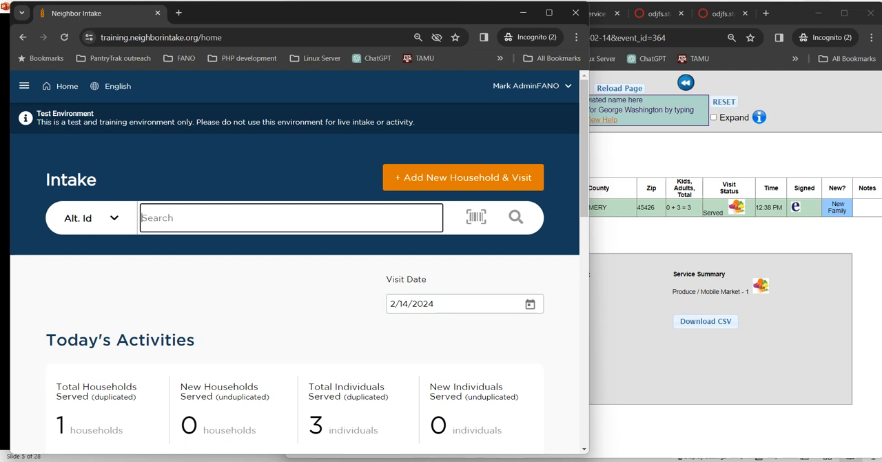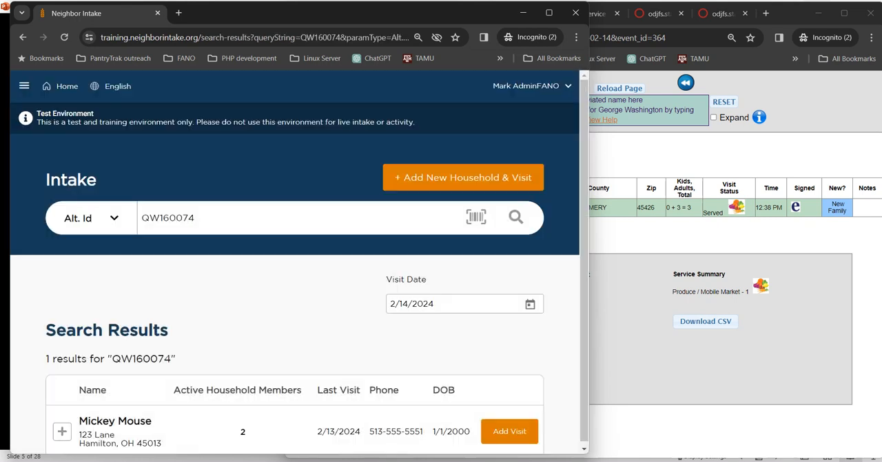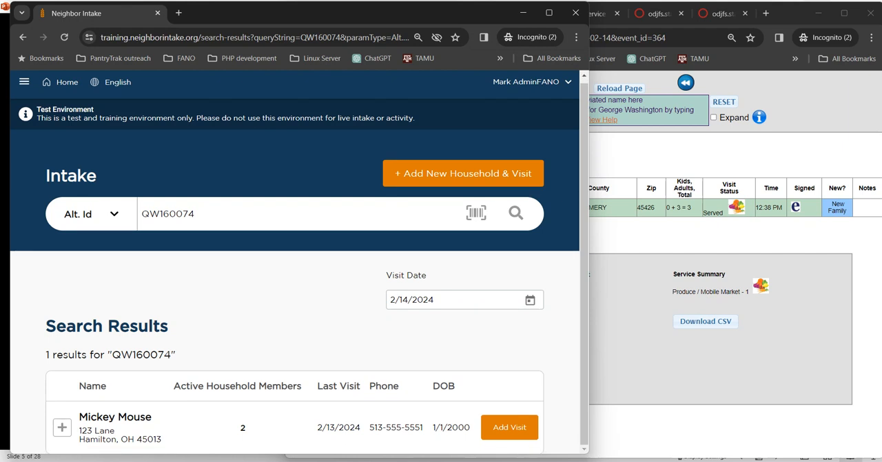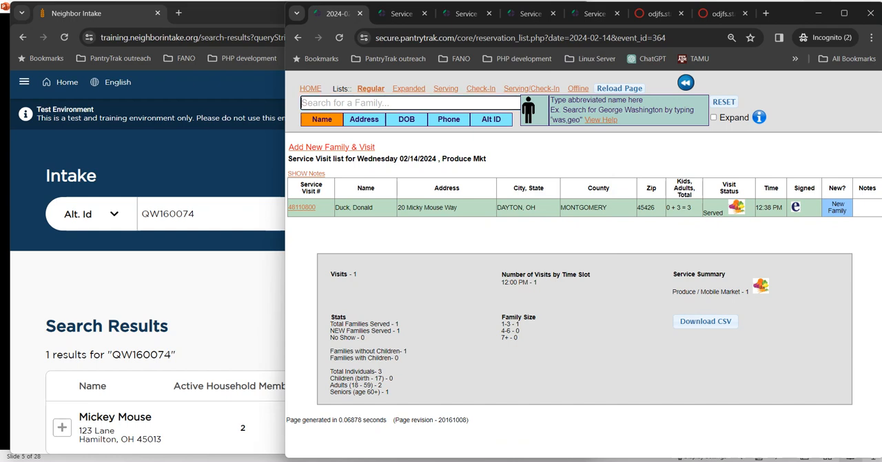If this was being done from a tablet or a mobile phone that had a camera, you would be able to just select the scanner icon and it would open the camera on the mobile device and allow you to immediately scan. For this demo, I have a traditional barcode scanner plugged into my USB port. I read the barcode and search, and in this case, up comes our record for Mr. Mouse, Mickey Mouse.